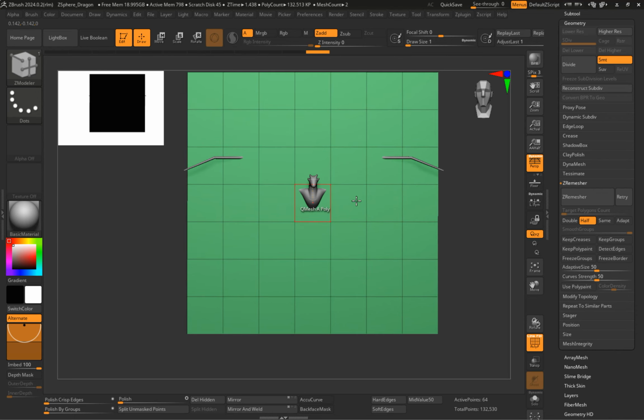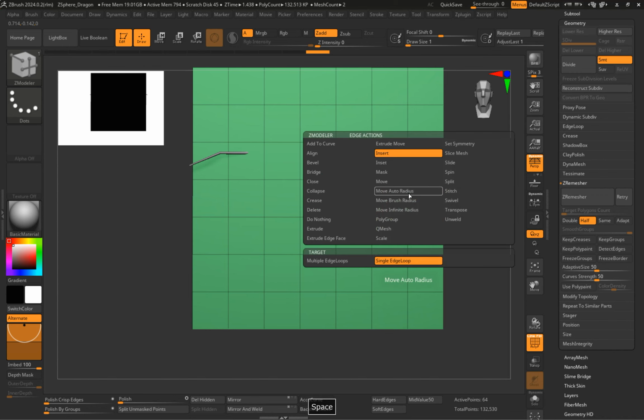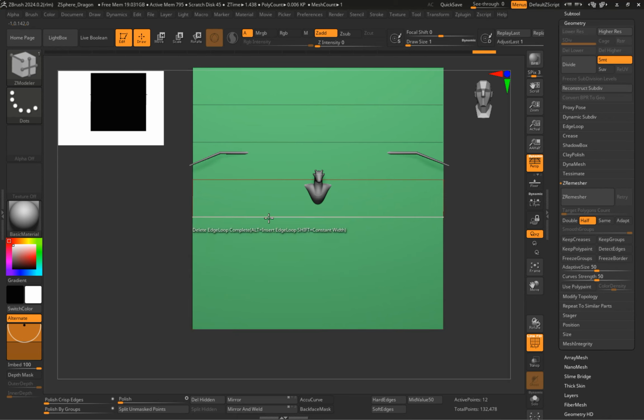So what I want to do is get rid of all these edges. So I need to highlight on this edge, press spacebar, and it'll bring up a menu on edge actions. So I want to delete entire edge loop. So just come into here and click on all of these edge loops and then just remove them. So we're just left with a single polygon face.